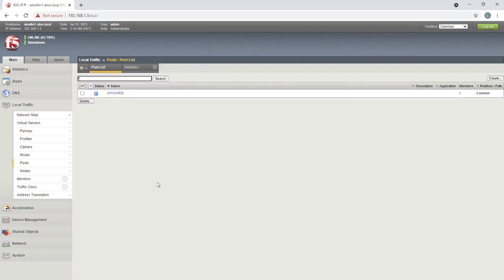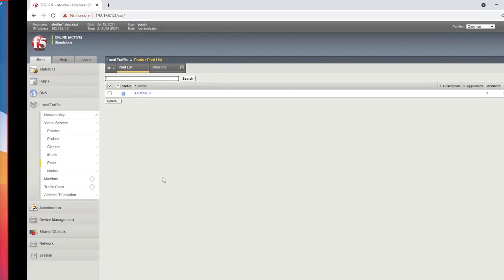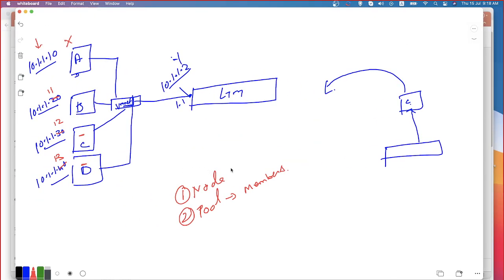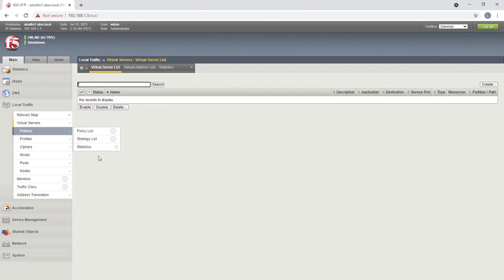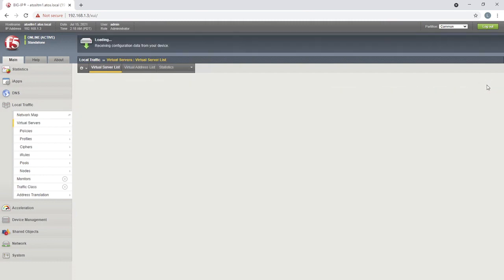Finished. Now I have created the pool. So according to our requirement, nodes are done, the pool is created, members are added. What is pending? The virtual server, which is a listener. Now let me go to the virtual server. I'm going to create a virtual server.